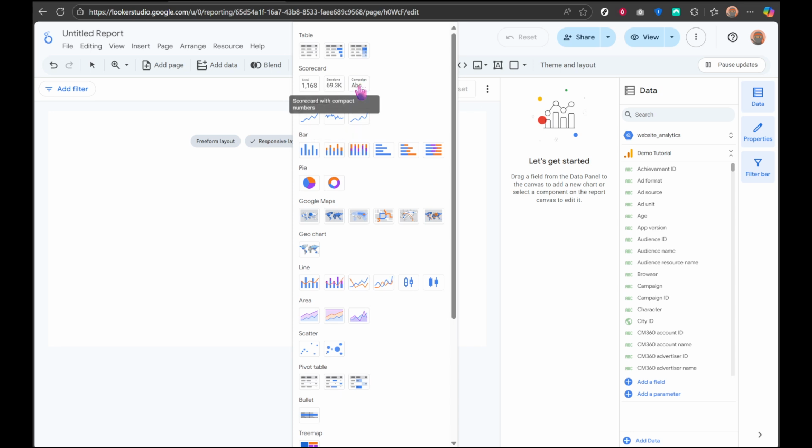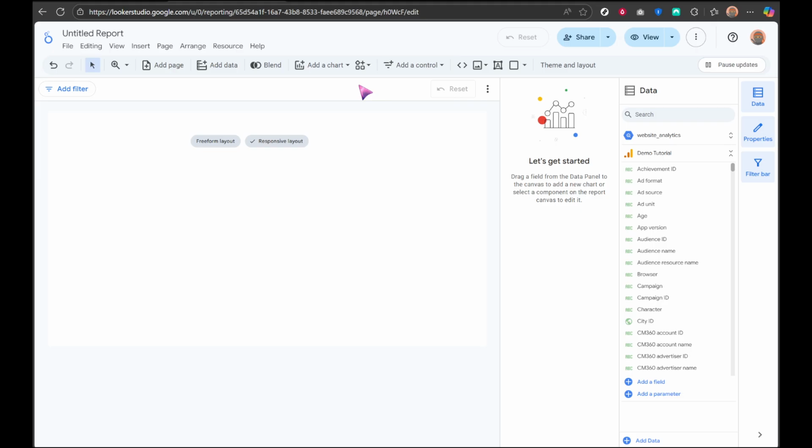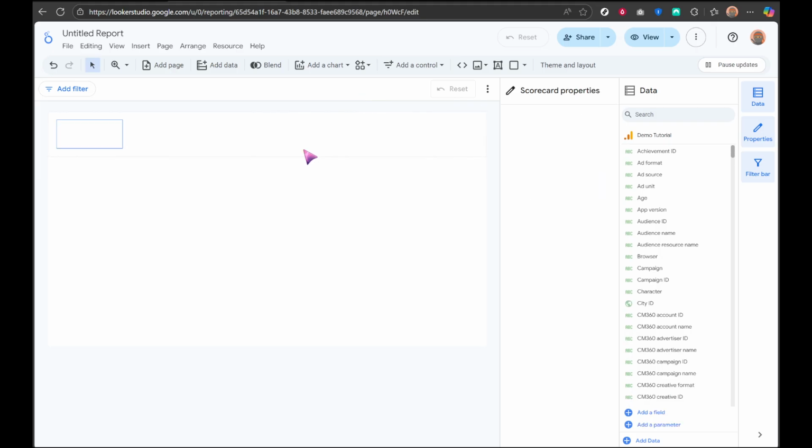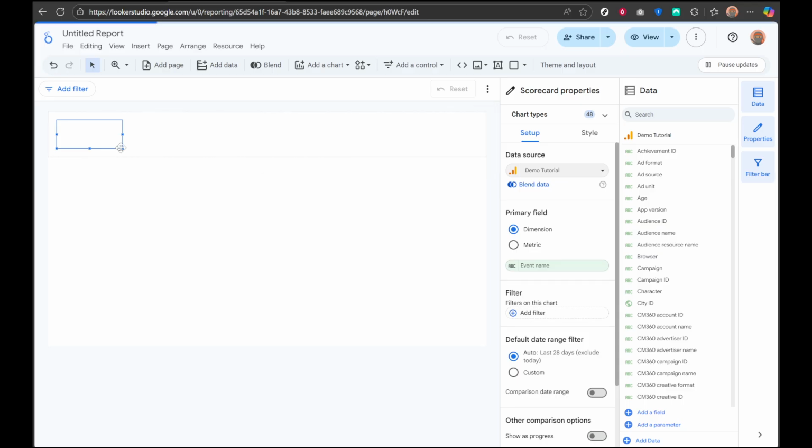For those interested in custom events, it's just as straightforward. Begin by adding a scorecard. From there, you'll want to click on Create Field. Now enter your desired formula, typically the event count divided by sessions. If you have a particular event in mind to track, you'll need to add a filter specifying that event. This setup allows you to tailor the conversion rate metrics specifically to what matters most in your reports.